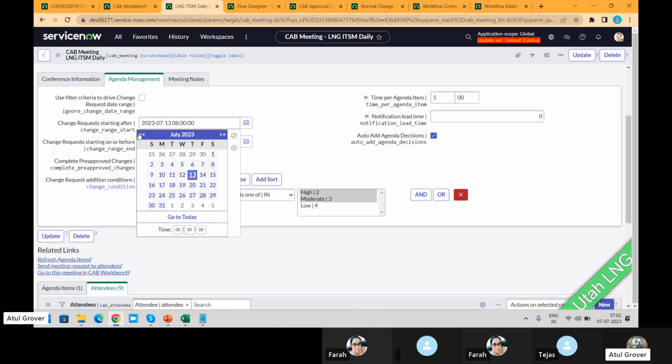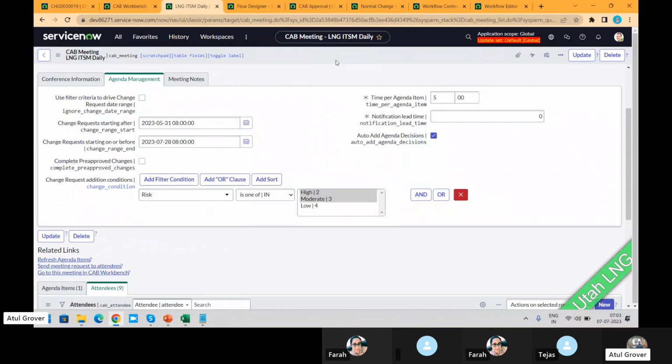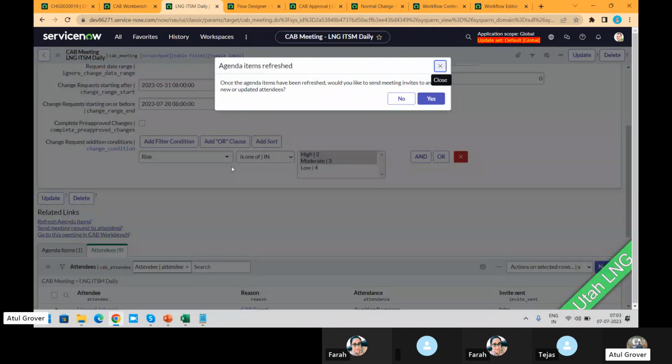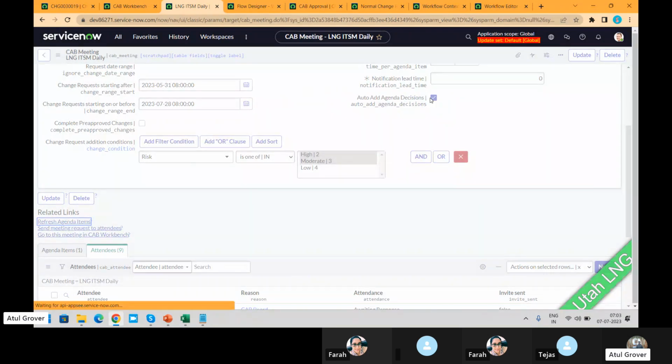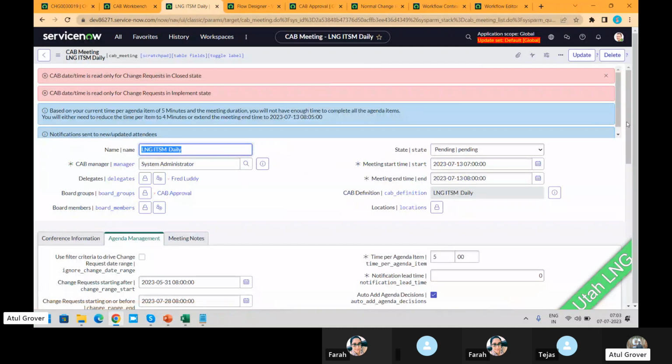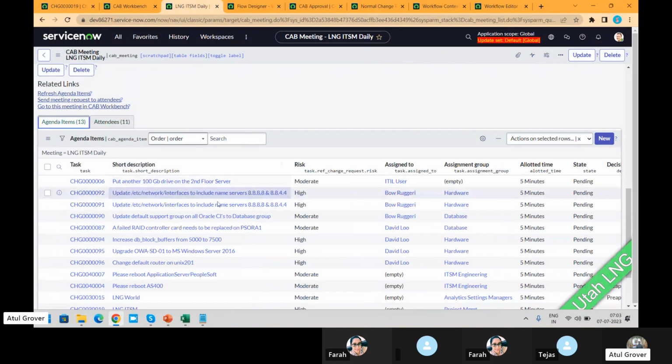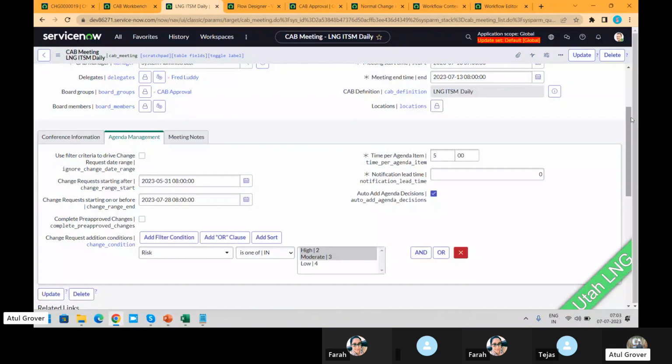So maybe if I say 31st of June. Now let's try. And click on the agenda. Now, good, so a few things are coming. Number one was 9, now it's 11. And earlier it was 1, now it's 13. So these changes get added in the agenda and these people get invited as well. This is what the cab meeting does.